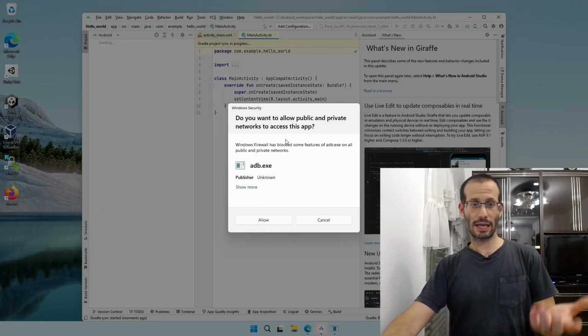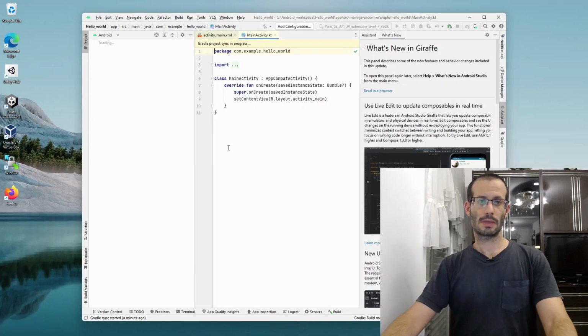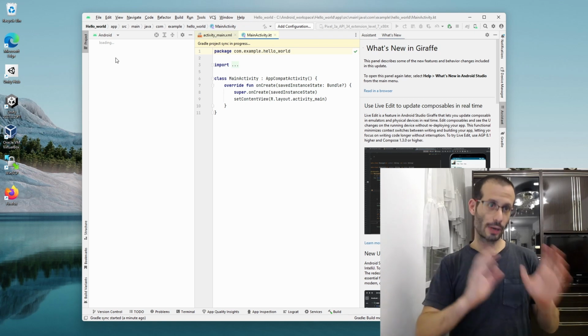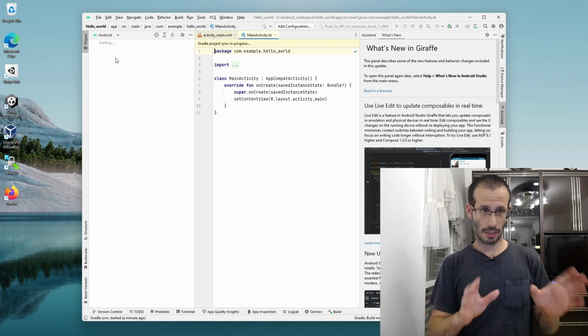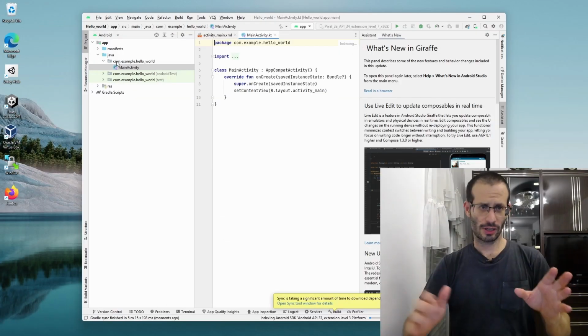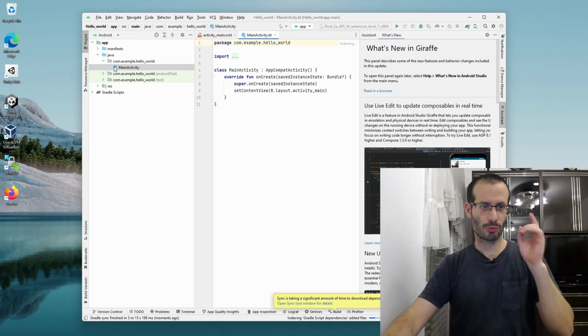And we need to allow network access through the firewall, so allow. And the project is loading. We need to wait until it loads. So it will take another 2 or 3 minutes. I'm going to wait. Okay, so it took a bit longer than I thought it would, but eventually everything was installed and the project was loaded.